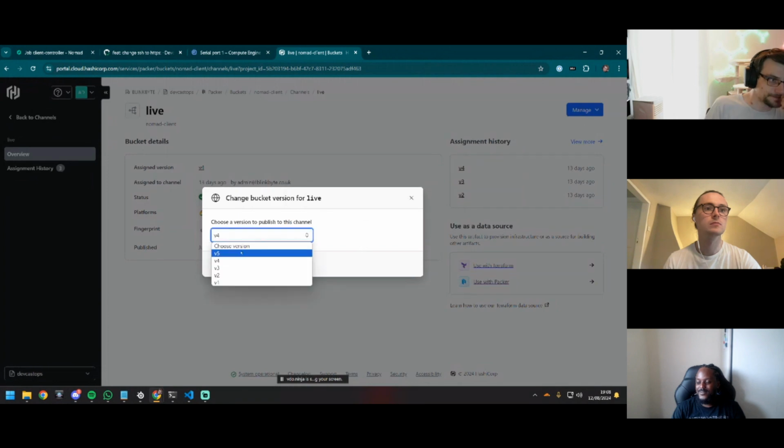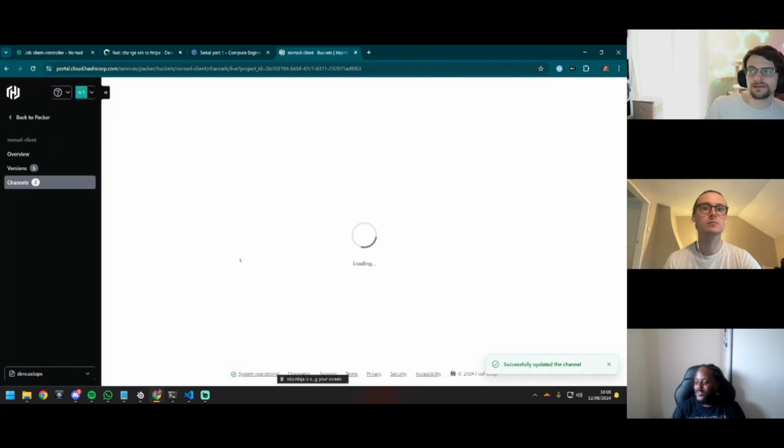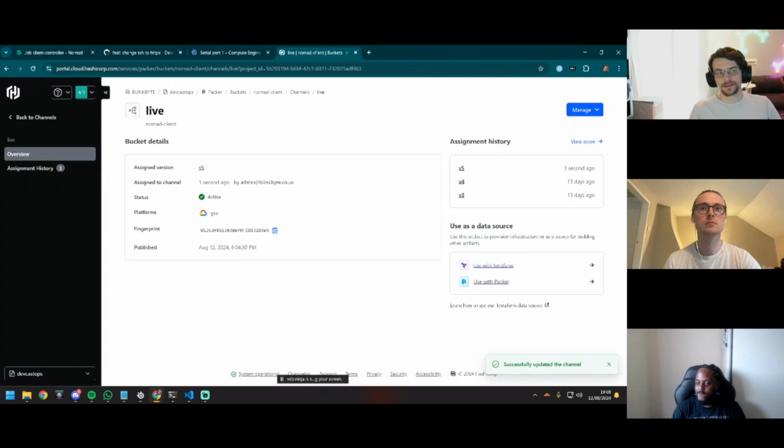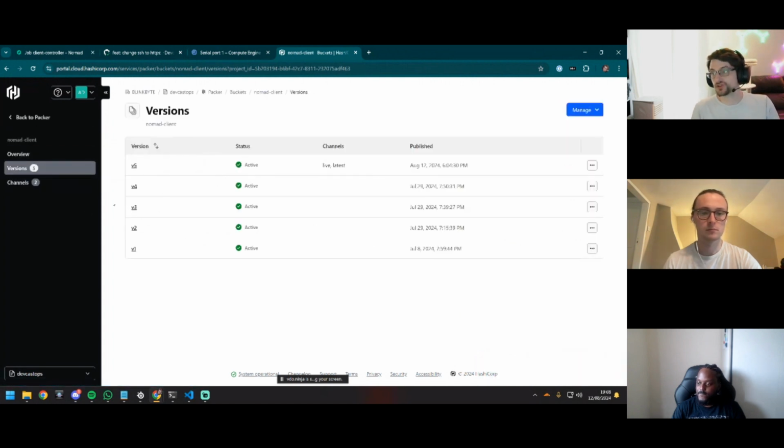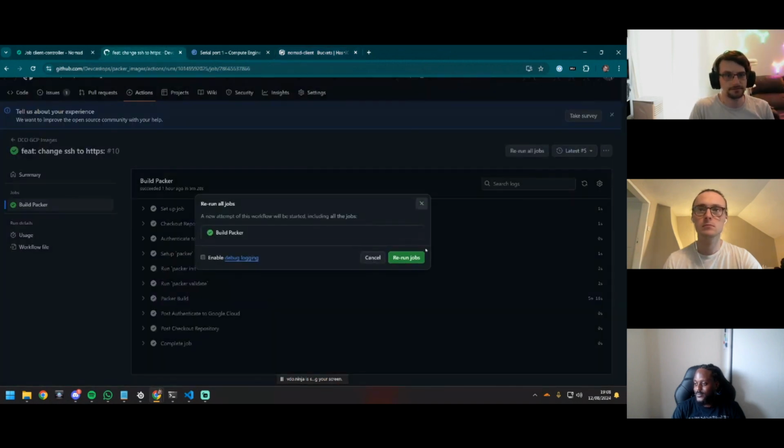Edit signed version. So when we run our pipeline, you can see it running here. As soon as Packer starts running, a new version appears here. Ooh, that would be cool. Let's see.